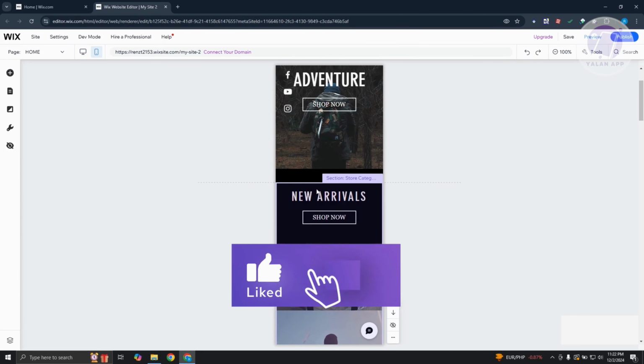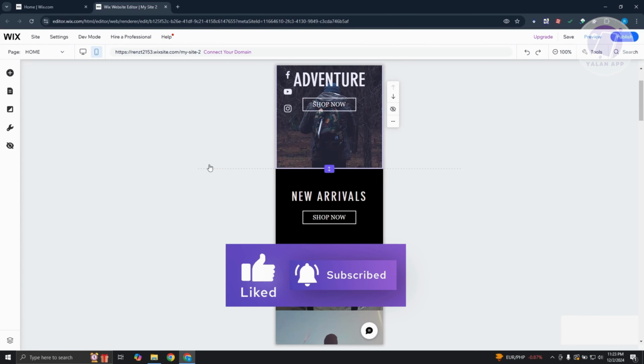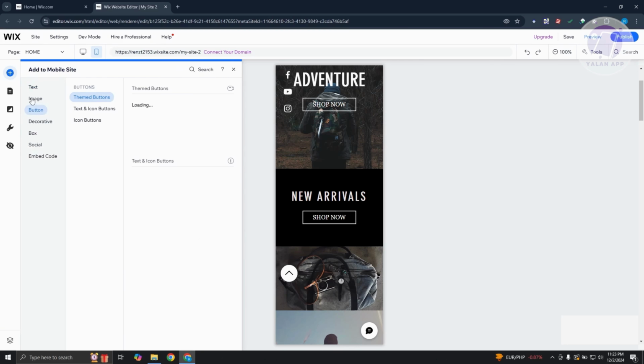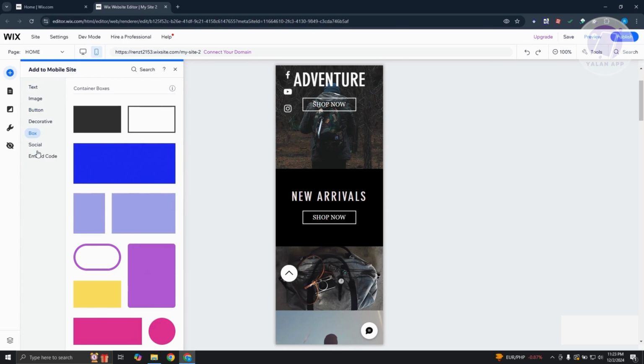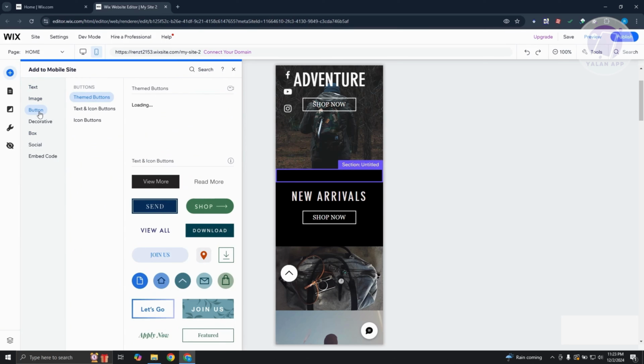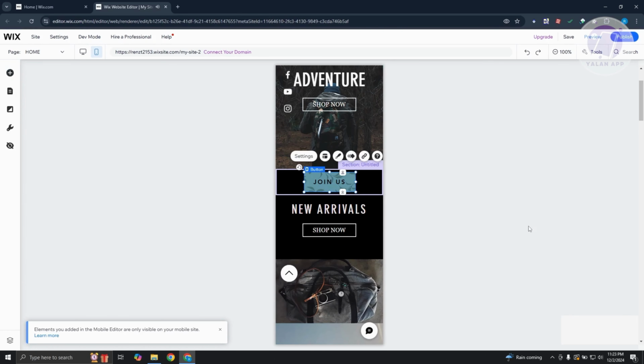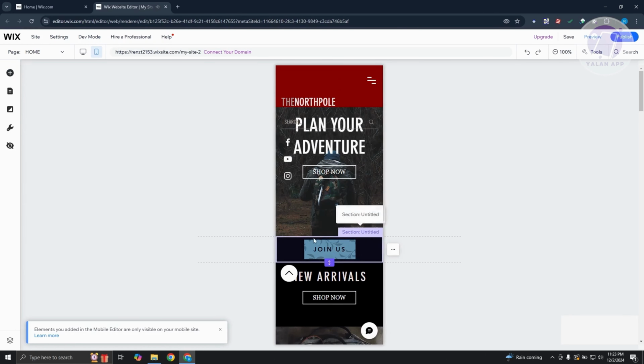Now, the good thing about editing your website in mobile format is you have the same capabilities that you have for a desktop. If you want to add different elements, headings, images, buttons, boxes, or socials, you could go ahead and do that in whatever way you want. So, for example, we have this section here. Maybe I want to add a button, just as an example. Maybe I want to add a join us button here. And basically, we have that now in here.